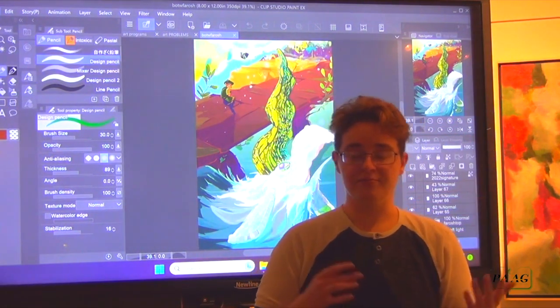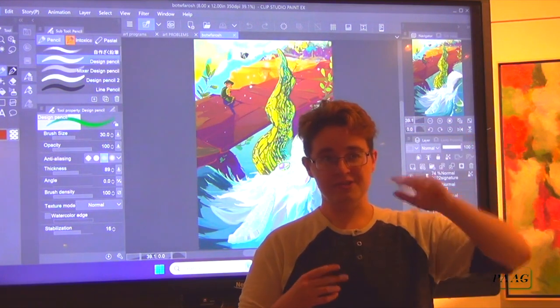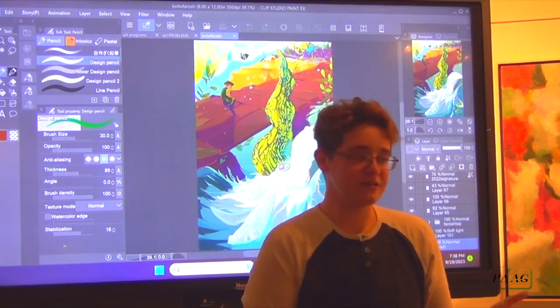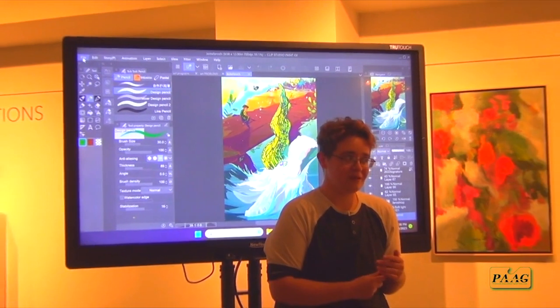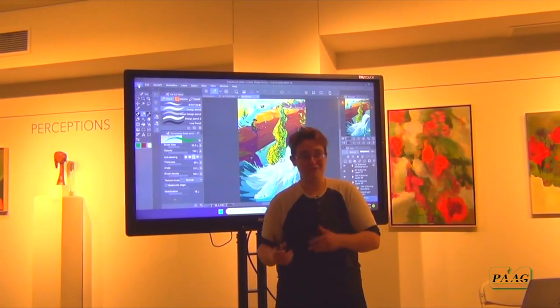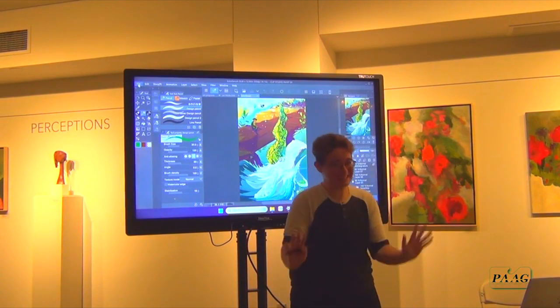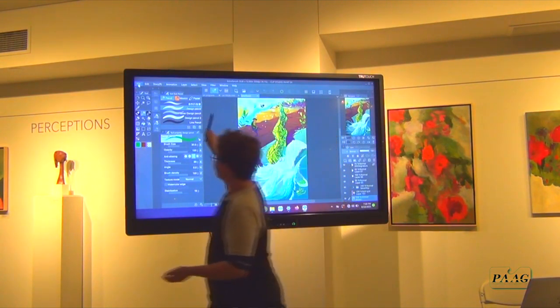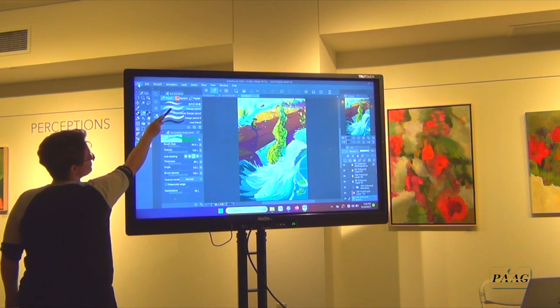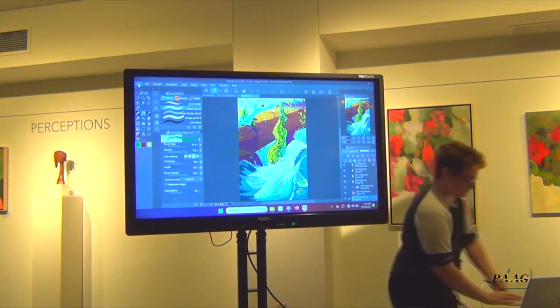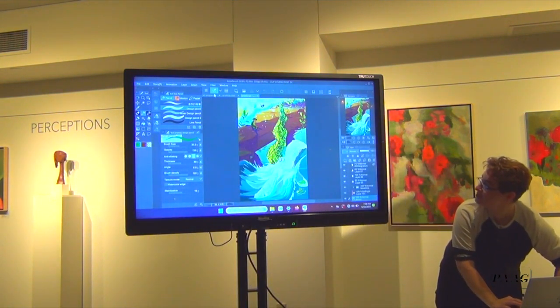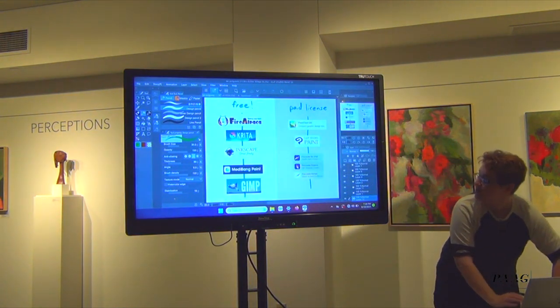And the pro version, which is the higher grade, is usually used for animation. You'll see a lot of software will upcharge because it says you can use it for animation. I don't do animation, so I don't need that. But this is my favorite brush. You can see I was using it to write here. It's called Design Pencil.